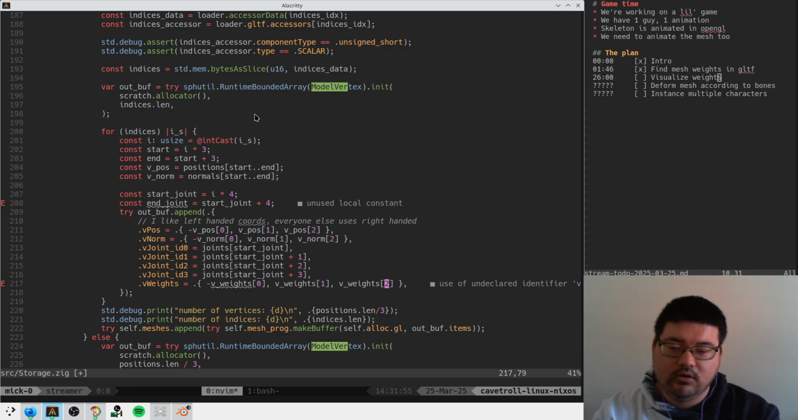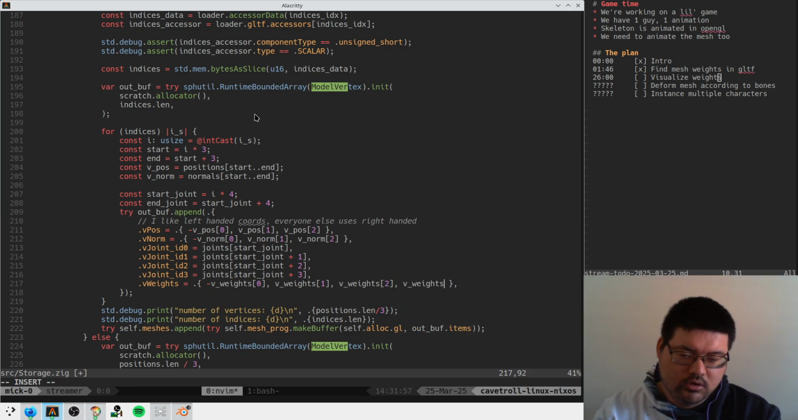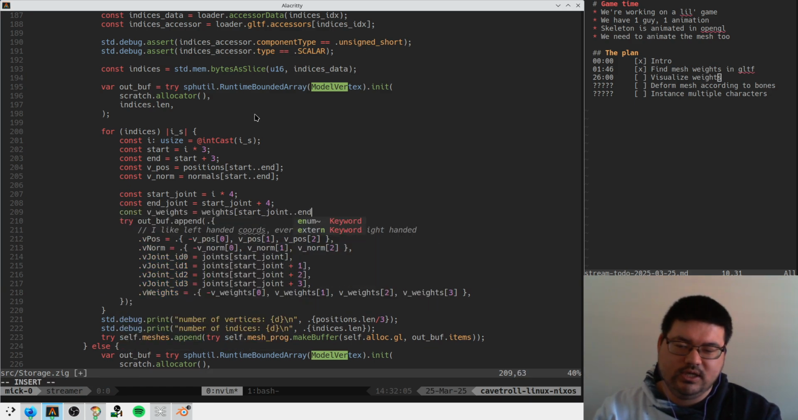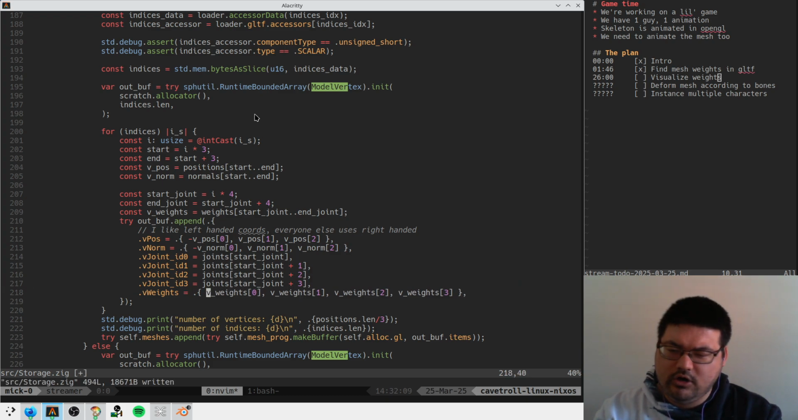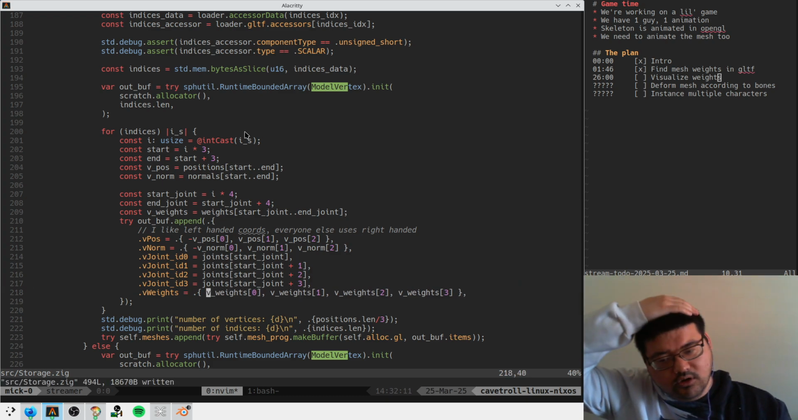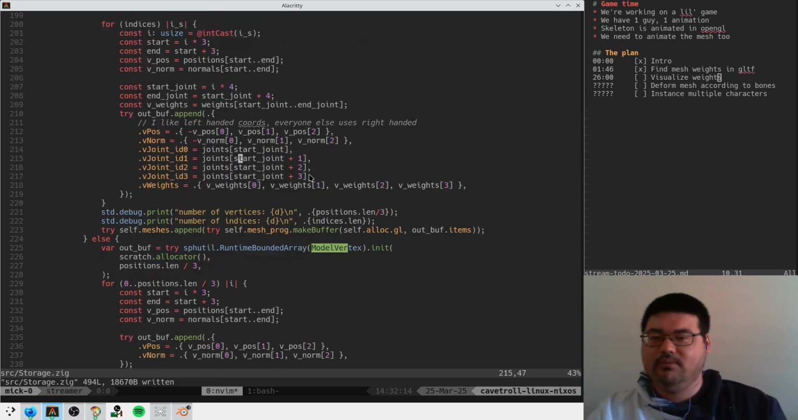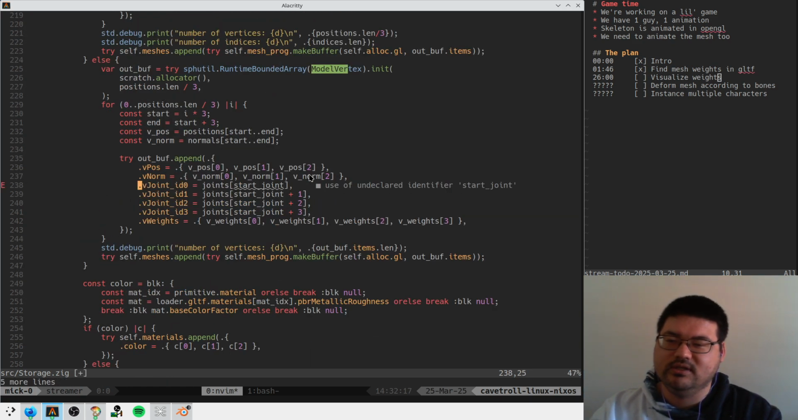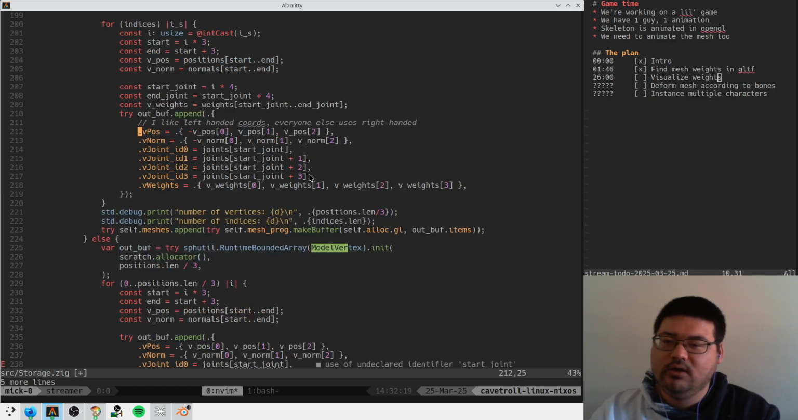Yeah. But just one more, I guess, which means that we need v weights equal to weights from start joint to end joint or something. That feels kind of right. No inversion here. That's like a maybe, okay? And then we have to apply the same thing on the other side for when we're just indexing these guys directly.